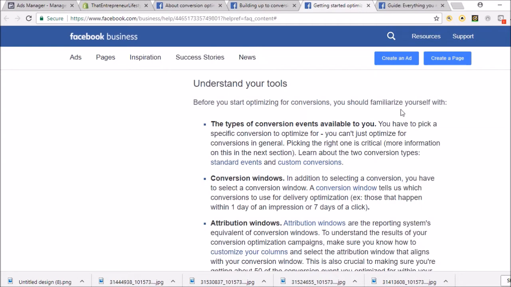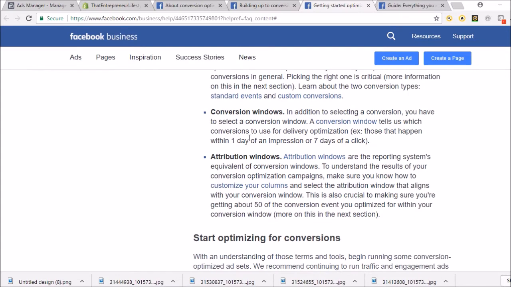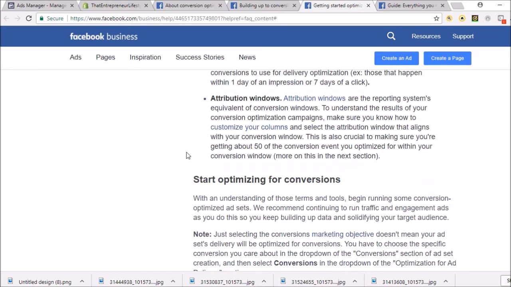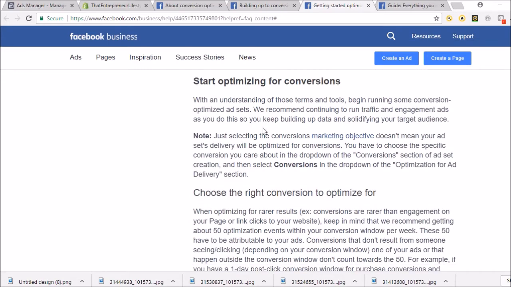Before you start, you should familiarize yourself with the type of conversions, yes, we know that. Conversion windows: you can set that at 1 day or 7 days. Usually leave it at 7 days, guys. Then the reporting system's equivalent of conversion. To understand the results of your conversion optimization campaigns, make sure you know how to customize your columns. Yep, we've gone over that. With an understanding of those terms and tools, begin running some conversion optimized ad sets, continuing to run traffic and engagement ads as you do this so you keep building up data.